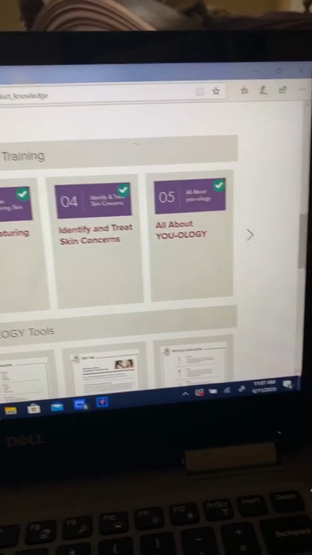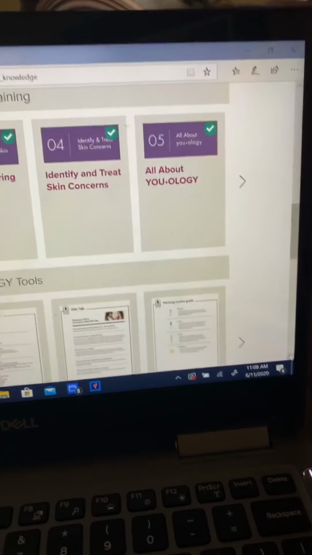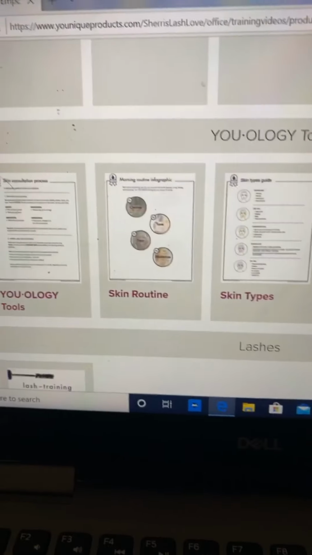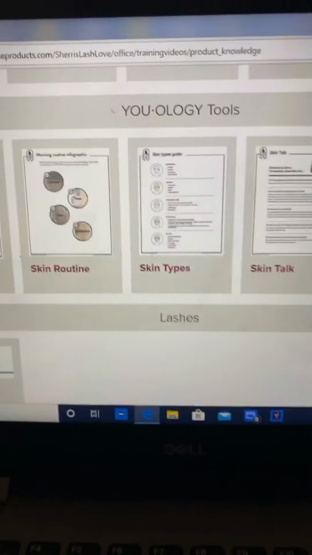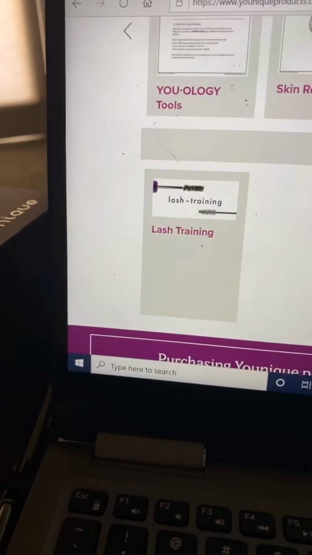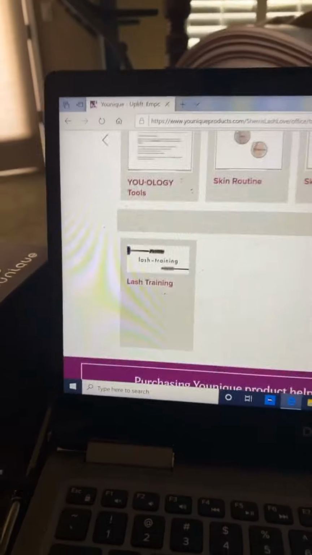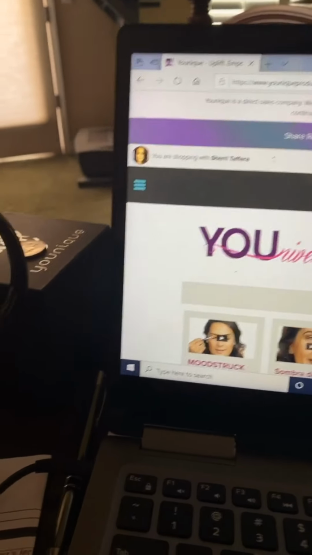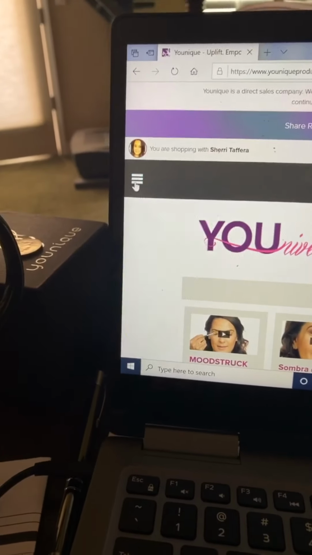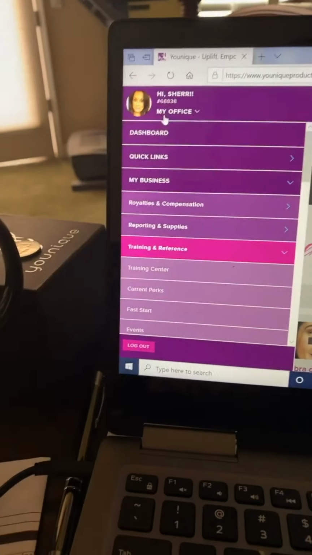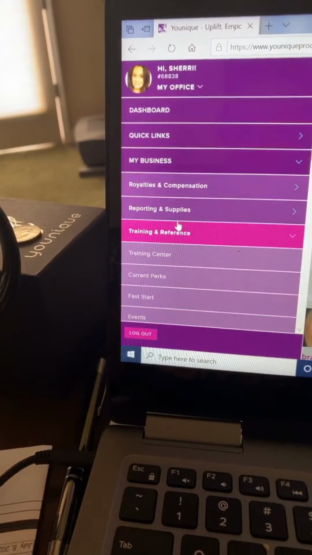You see that I've gone through, and they've all been checked off, because I went through that training and did it online. There's different tools, there's different skincare routines, there's all kinds of different things, and then they have a lash training as well. So all of this training is in your back office, so I really highly recommend going through and learning and seeing what's there. So that was under, let's go back to my office, that was under the training and reference.